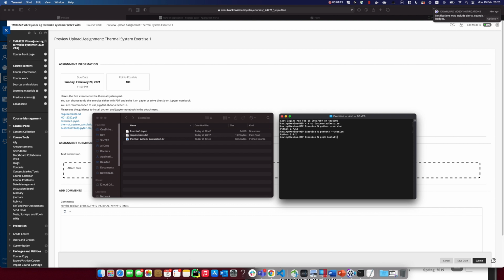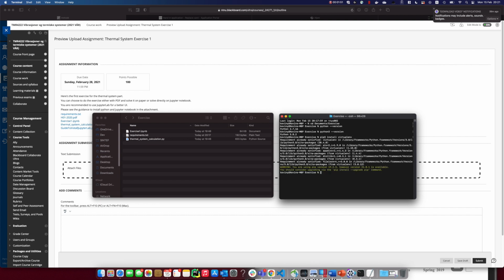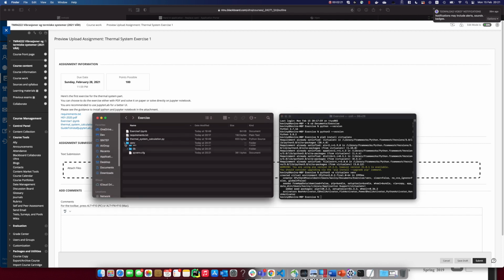So you use pip3 install virtualenv. Since I have already installed virtualenv, this will just skip. And then I have to create a virtual environment for this directory. I do this by typing python3 -m virtualenv and the folder where I'd like to put all the files for the virtual environment. Now you see that the venv folder is created.